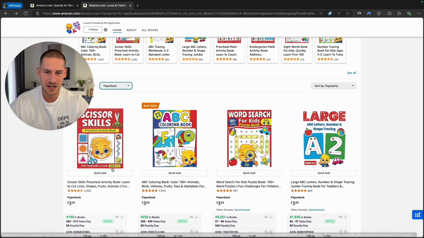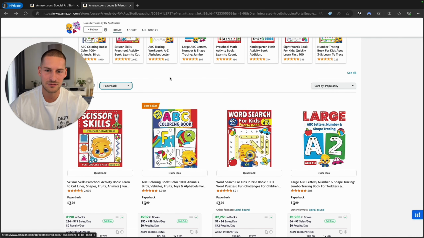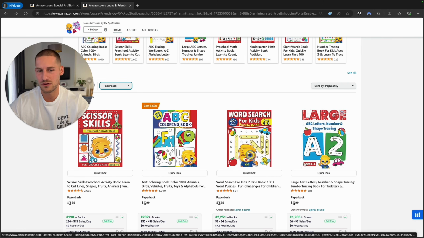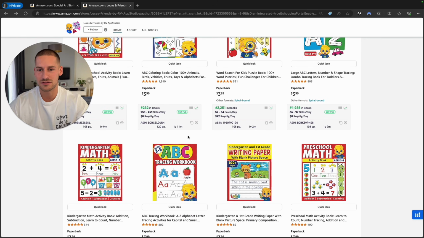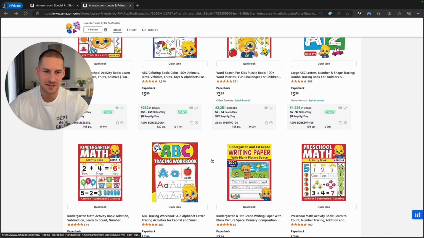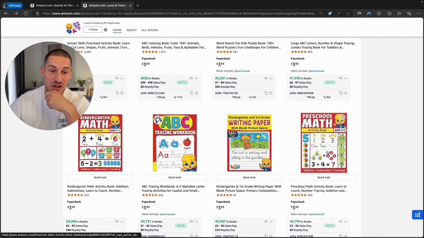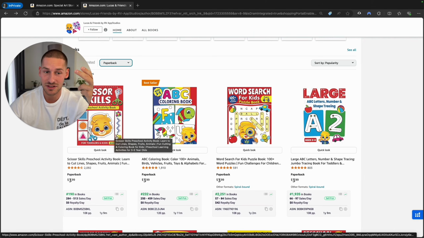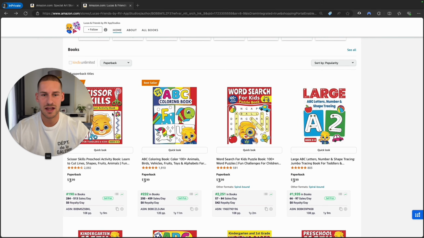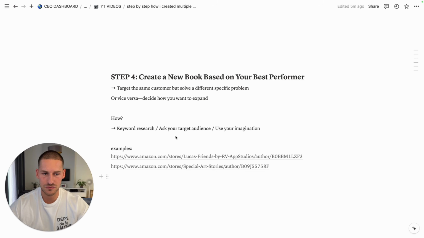So all these are probably targeting the same customer. You see, kids ages 3 to 5, 3 to 5, 4 to 8, 2 to 4, slightly different, but still the same type of customers, solving different problems, but still the same customer with different problems. So maybe learn kindergarten math, preschool math, learn how to trace, learn how to cut with scissors, and all of these types of things, ABC coloring books, learn how to read or search. So those are 2 great examples of what I'm trying to explain.